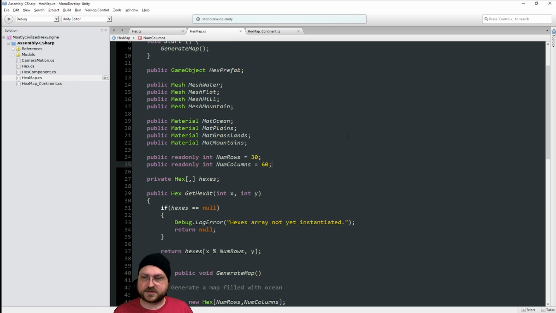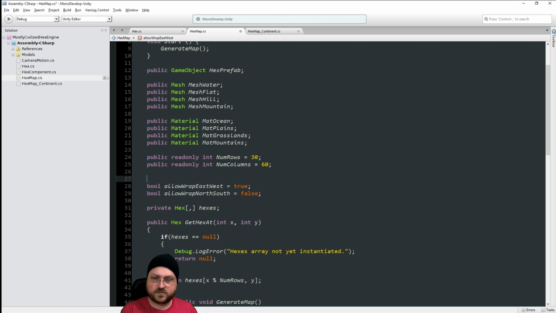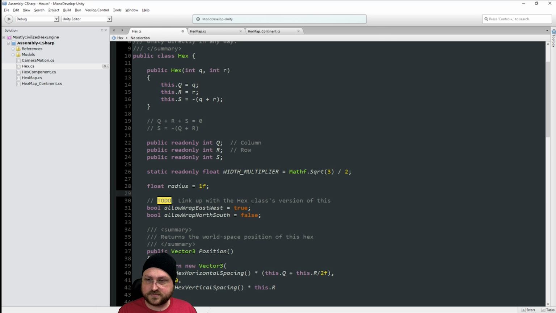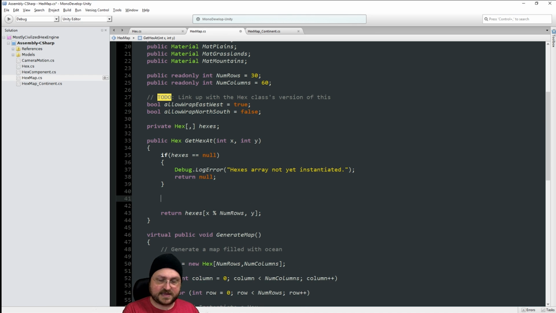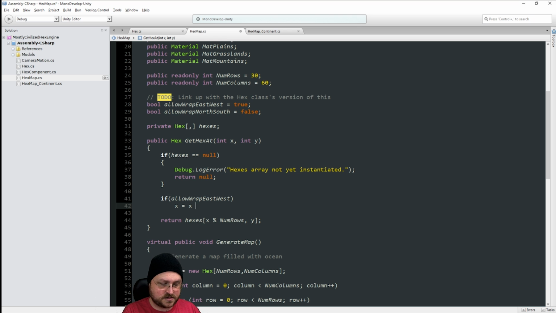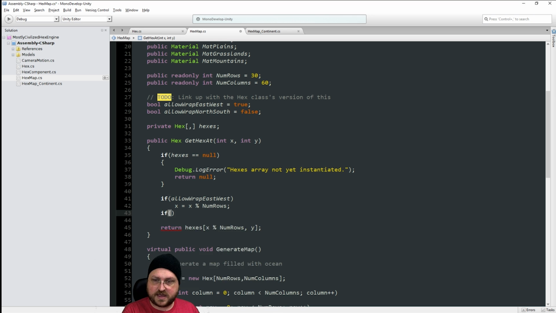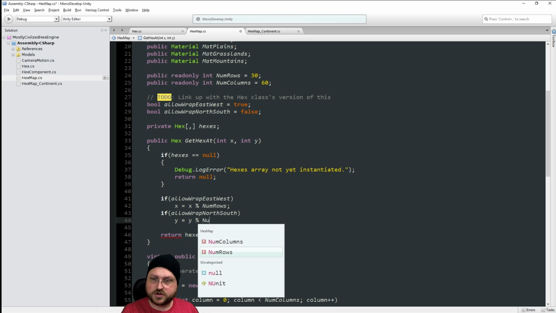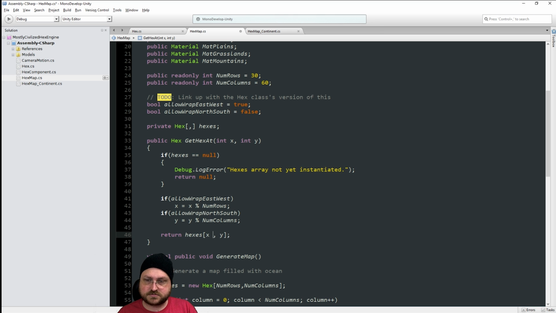now right now we don't share this, right? To link up with the hex class's version of this. So right now I'm just going to have it in 2 places, which is super bad, but let's assume that's going to change later. At some point we'll link the 2. So then what we're going to do over here is say something like if allow wrap east west, then we'll say x is equal to x modulo num rows. If allow wrap north south, y is equal to y modulo num columns. And then once again we can just return x, y over here.